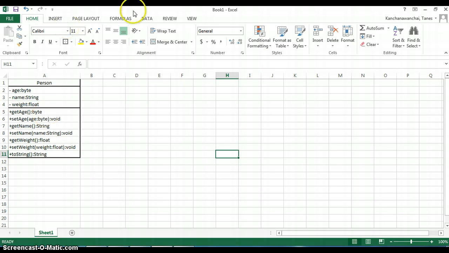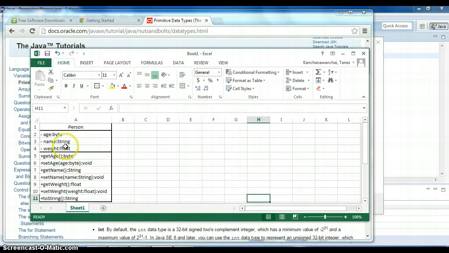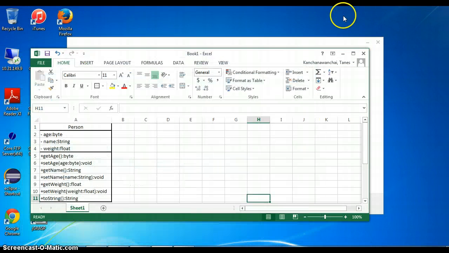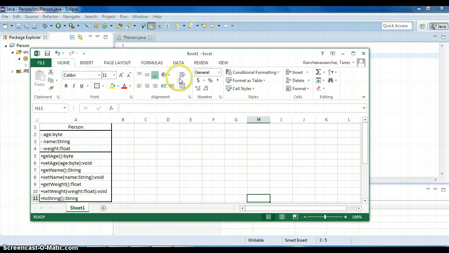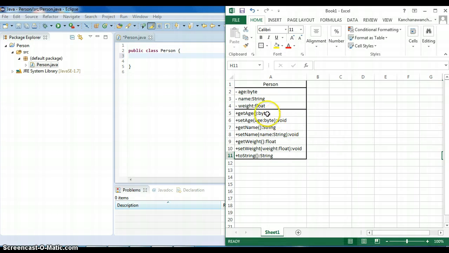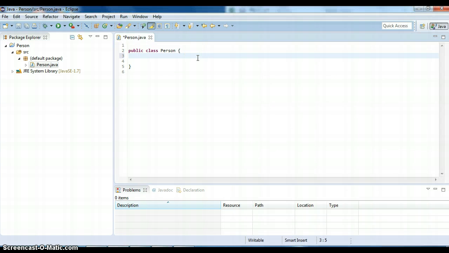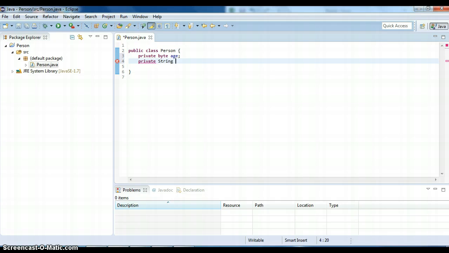So now we're going to write this in Java. We're going to translate this into Java in Eclipse. Alright, so we have the attributes right here, age, name, wage, and we already defined that those are private, plus, right? Age is byte, age, private, name, private.